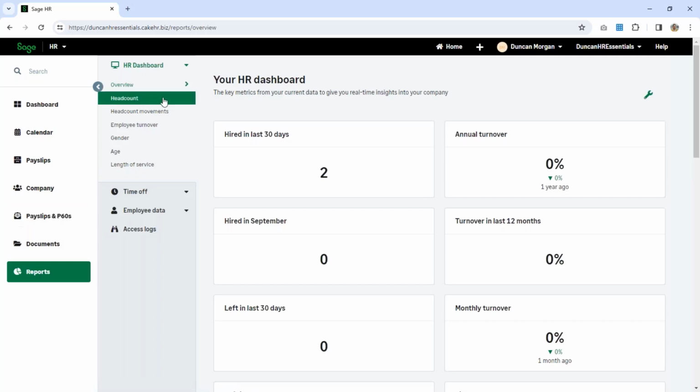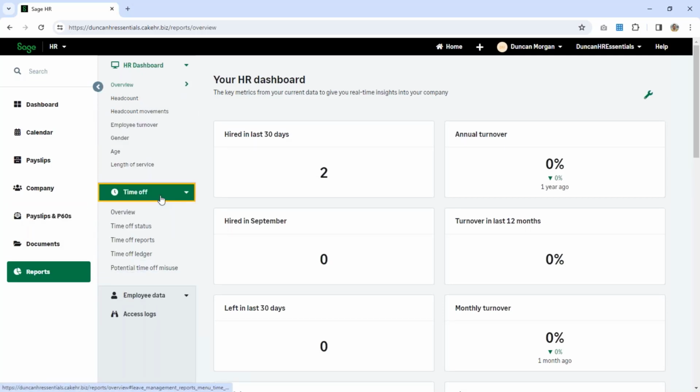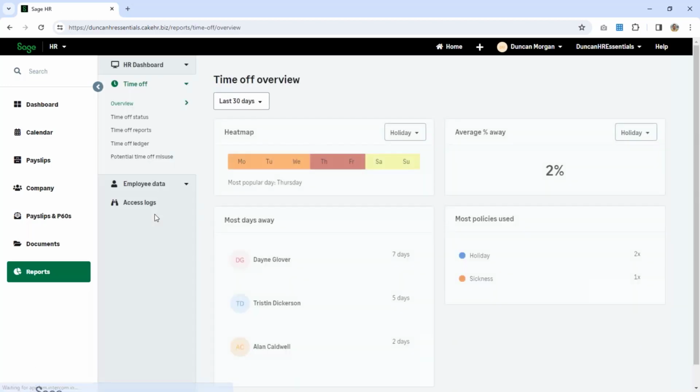And then we've got a new reporting area. So it starts with your HR dashboard. You can report on metrics such as headcount, turnover, and then detail on time off. So a load of great reports and features for you to get to the detail available from there.